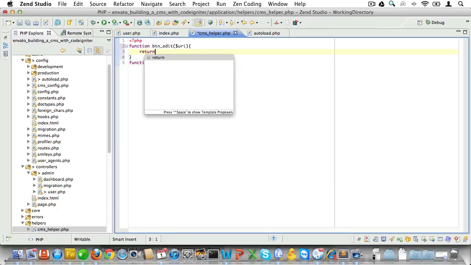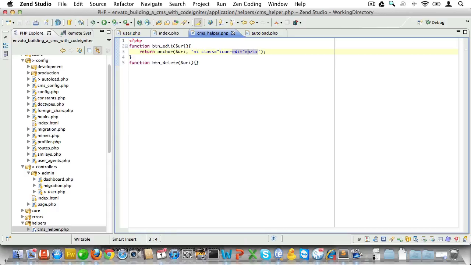Now inside of button_edit, we'll return an anchor tag that will point to the URI from the parameter. The text for this anchor will be an i tag with a class of icon-edit to display a Twitter Bootstrap edit icon. Now the button_delete function will return a similar anchor, but with a class of icon-remove.